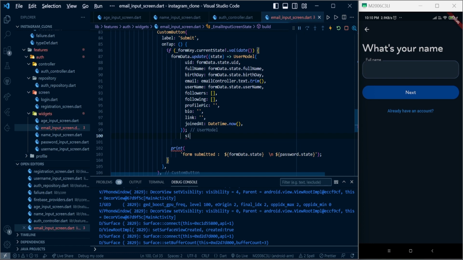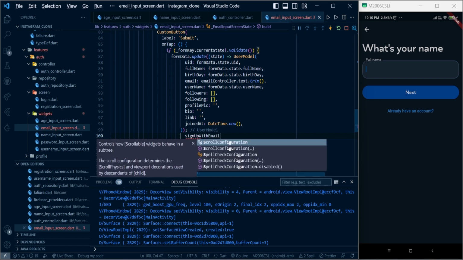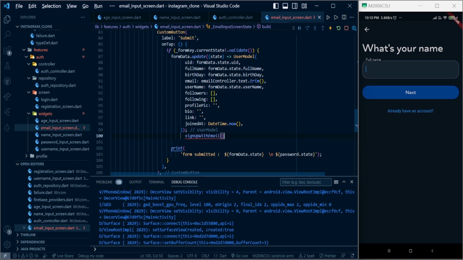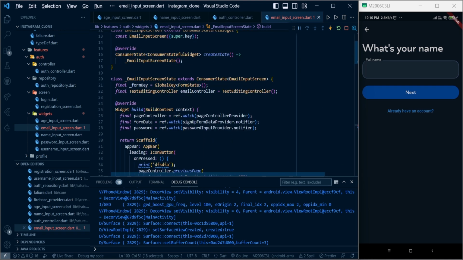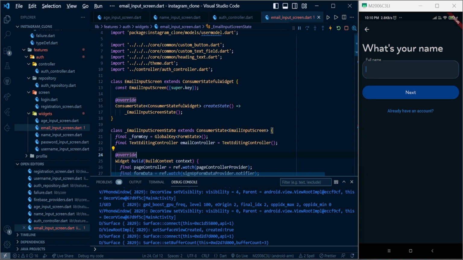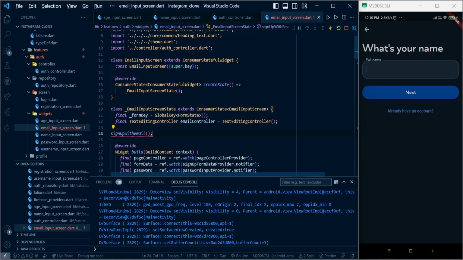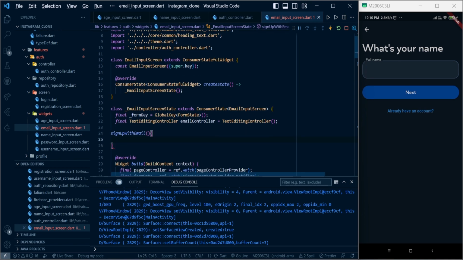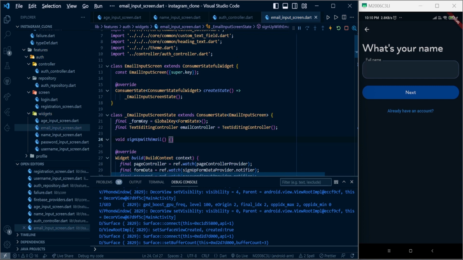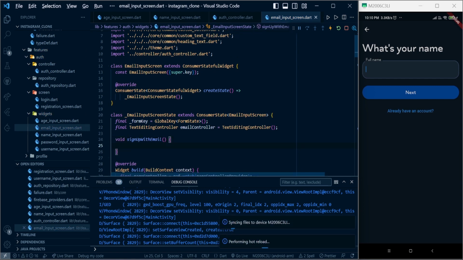So let's create a function sign up with the email, right? And we can pass the context. I think we don't need context because it is a stateful widget class, and here we can define the function, and here we can write like this. We can define its type of void. Let's save this.